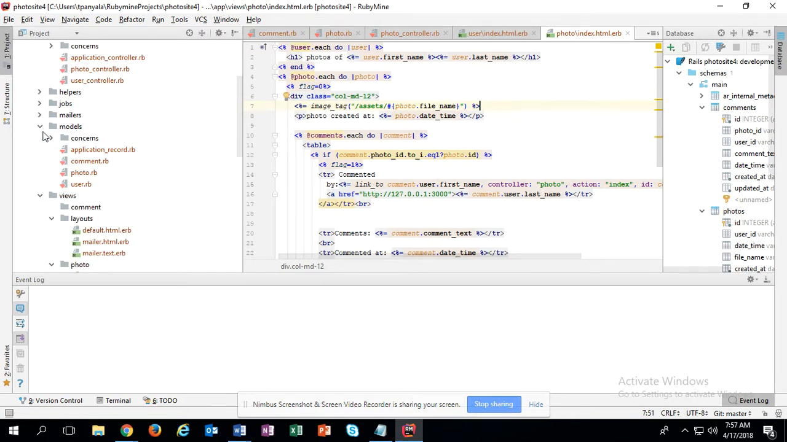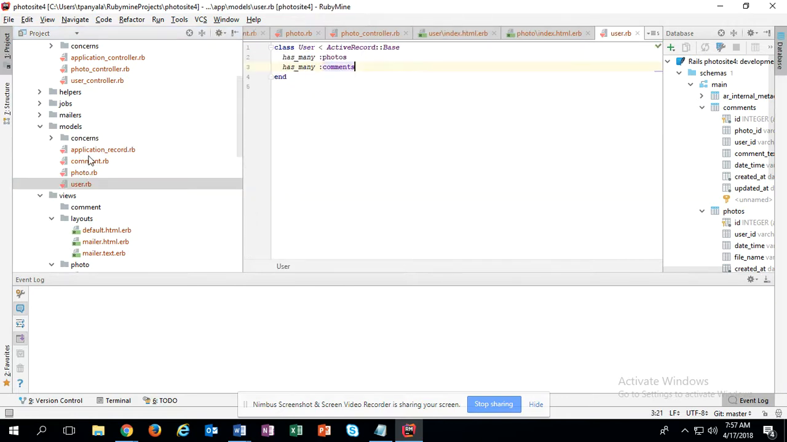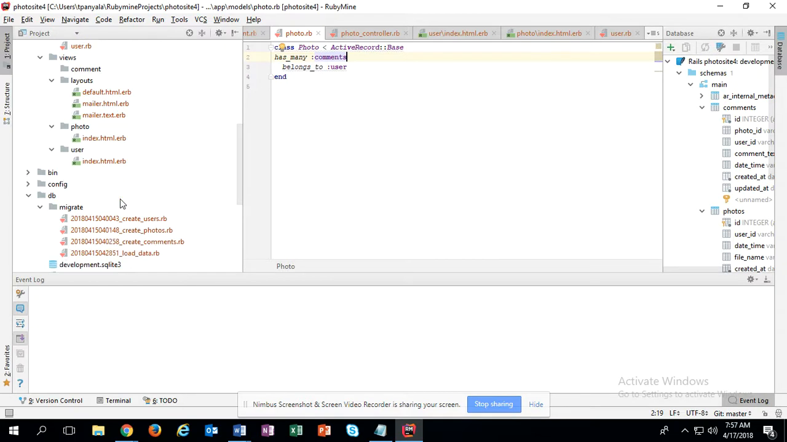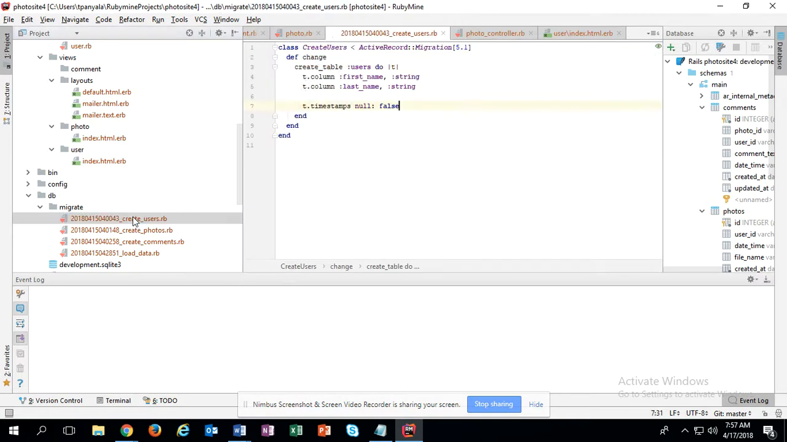Let's go to my models, user, photo, and comments. As soon as I create my models, automatically the database migration files will be created for user, photos, and comments. Let me explain about user database migration file.